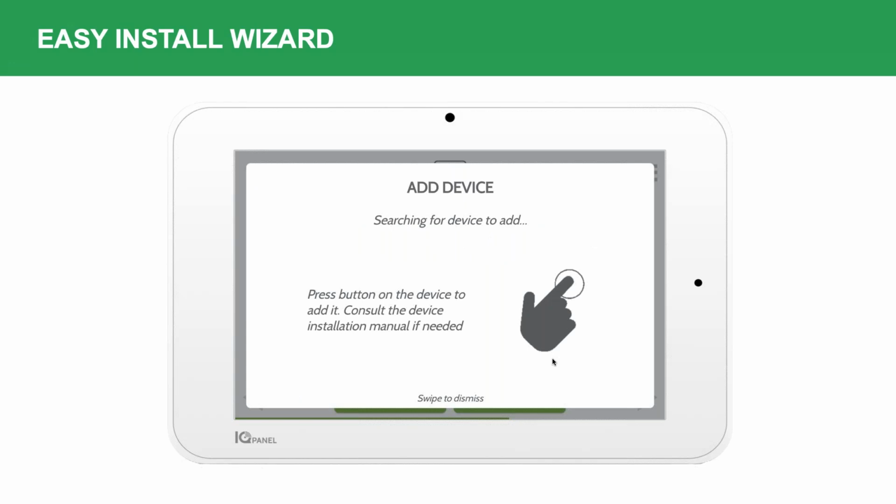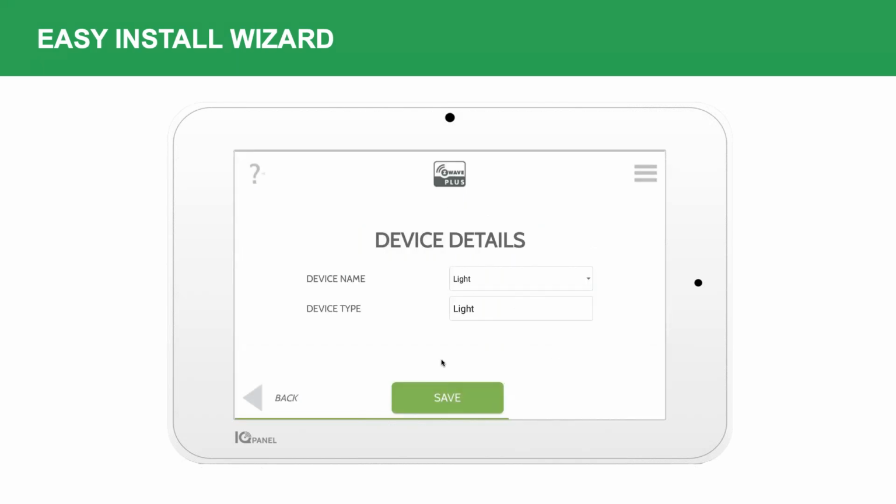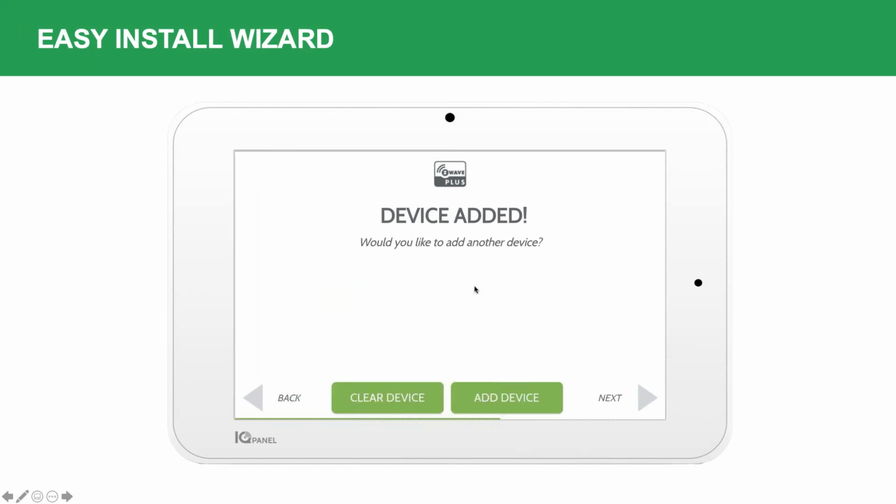And then you would add it. Tap the button on the device and you add it in. Once again, it's going to recognize automatically, hey, is it a light, a siren, a thermostat? But then you can go in and you can customize that name or use one of the fields that's already in one of the default fields.